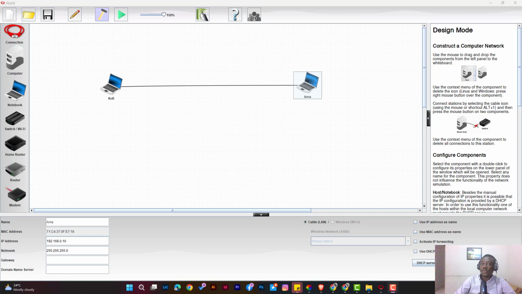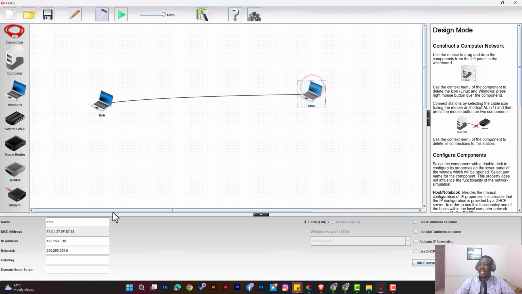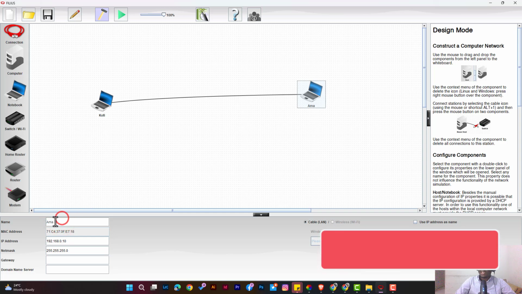In our previous video, I introduced you to Filius Network Simulator. I showed you how you can download and install Filius. We explored some tools in the Filius interface, and we created this simple connection where we have one laptop belonging to Kofi and the other laptop belonging to Amma. So we named it using these options here. So Kofi's device here.